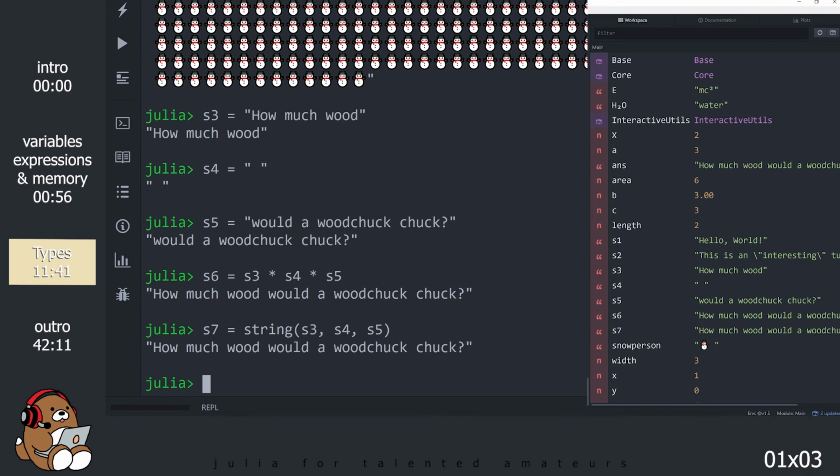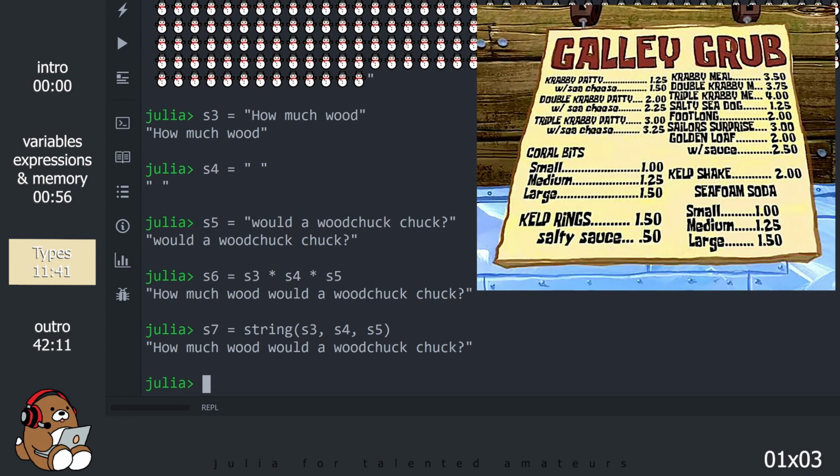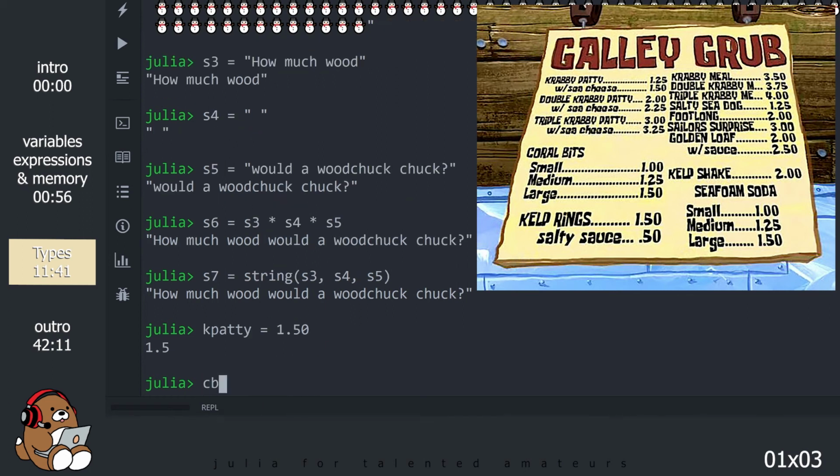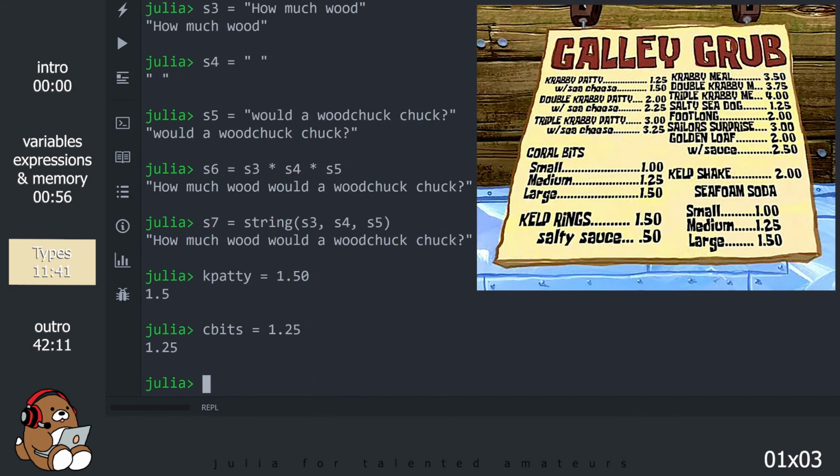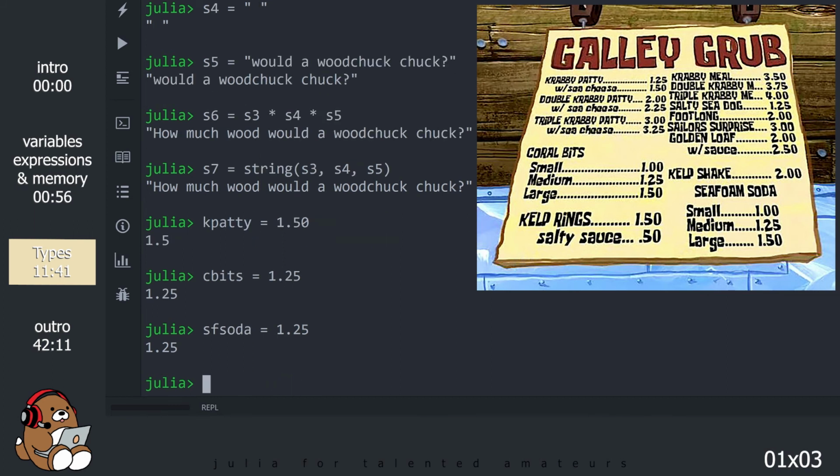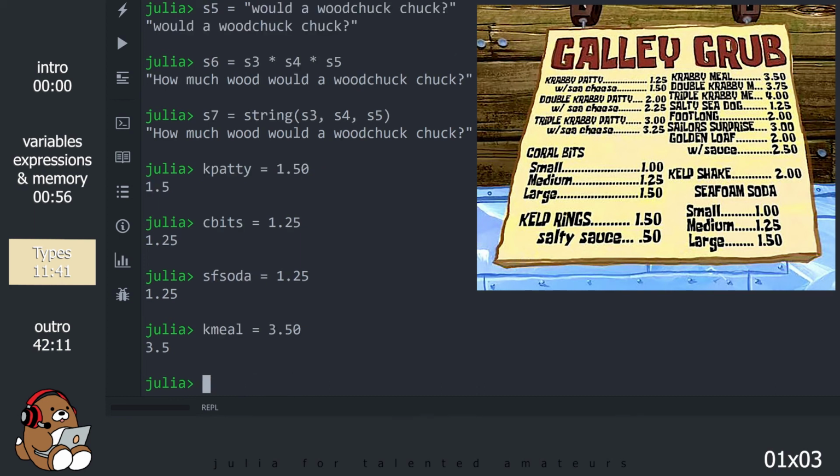Here's how you can interpolate a string. Let's take a look at this menu from the Krusty Krab. The Krabby Patty is $1.50. Coral Bits, $1.25. Seafoam Soda, $1.25. The Krabby Meal is $3.50. And the place is the Krusty Krab.